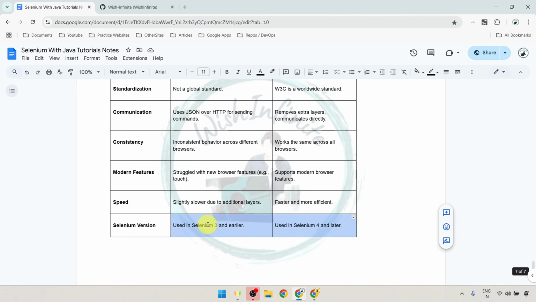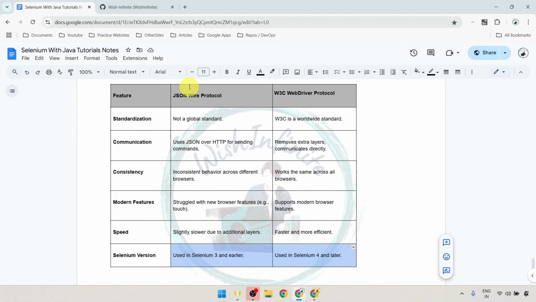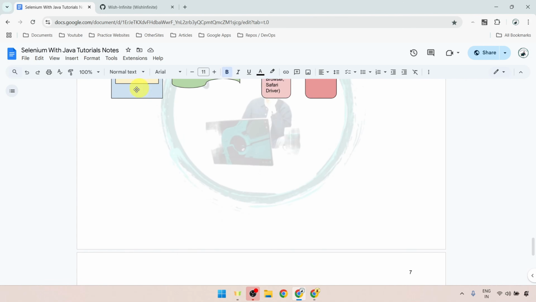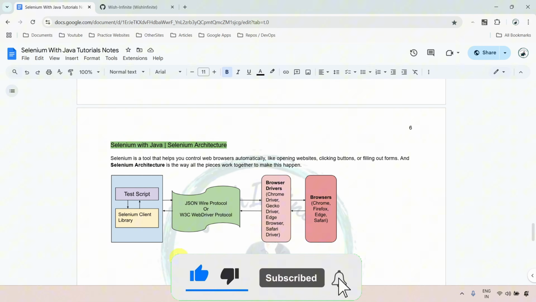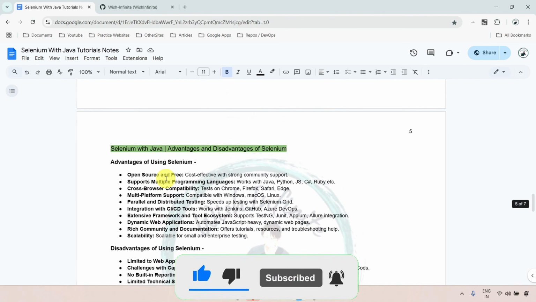We also saw what the key differences are between Selenium architecture using JSON wire protocol and Selenium architecture using W3C WebDriver protocol, using these points: standardization, communication, consistency, modern features, and speed. I would be adding some of the theoretical points into this document so that it would be easy for you to remember this particular process. I will provide the link of this document in the description.